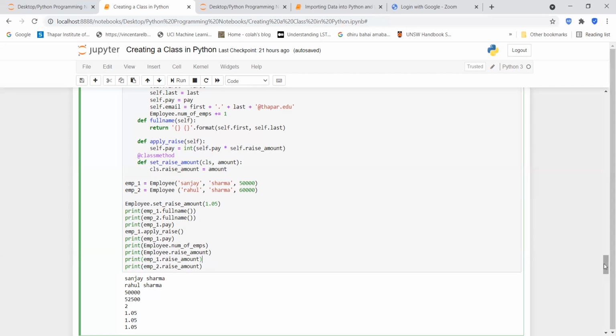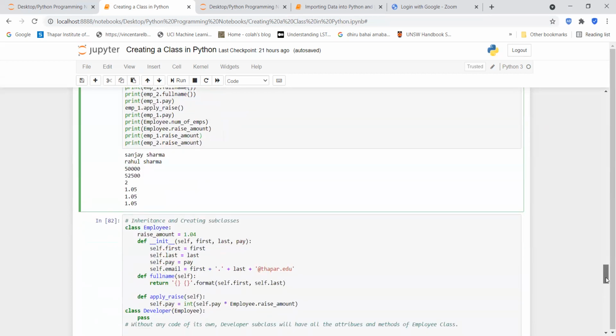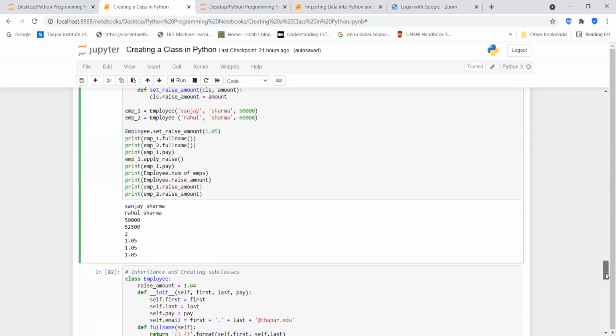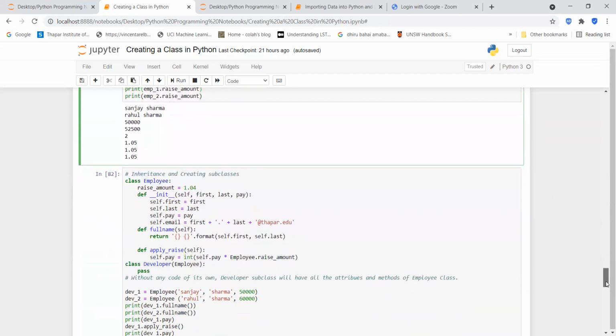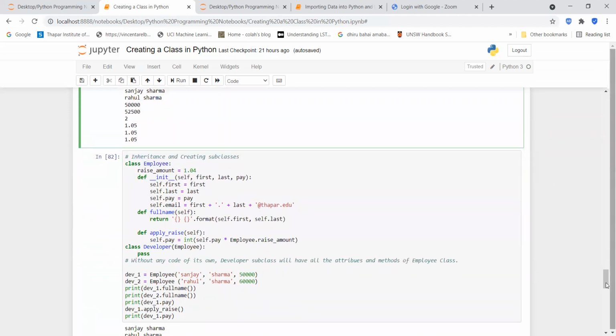All right. The important thing is how to create class methods. So class methods can be created like this using a decorator. It will allow the class, as the instance, to be passed. Right. Then let's check for one more important concept, which is inheritance and creating subclasses.